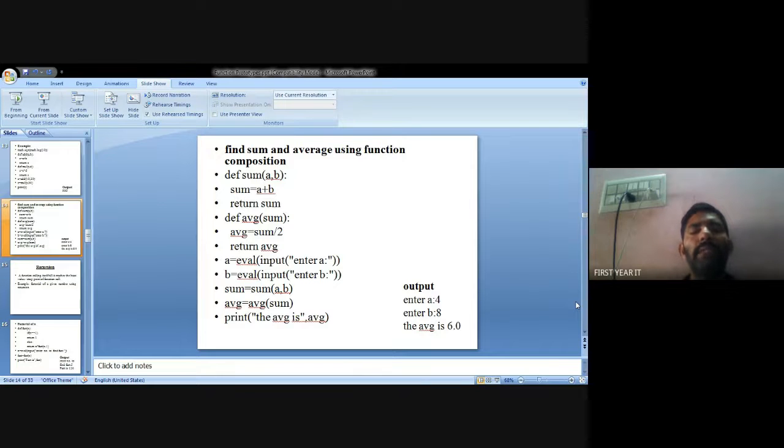After that, average equal to average of sum means another function, average, will be called. The sum value will be passed to the parameter in the average function. Finally, print average means getting the average value from the function. Okay, you understood? Clear?